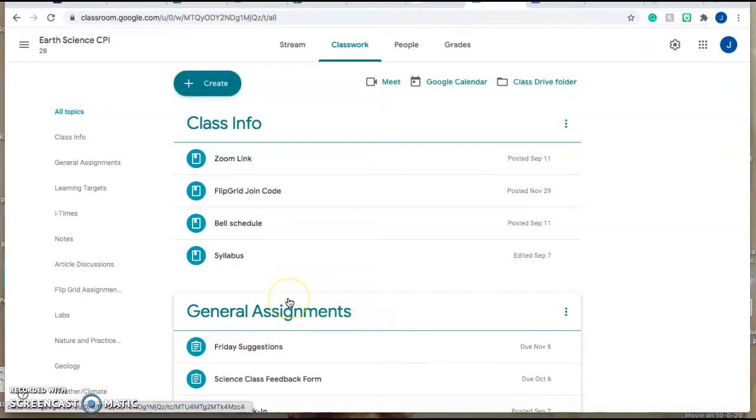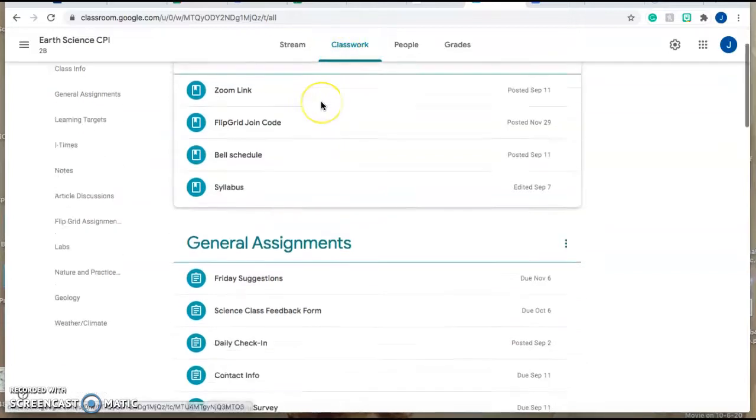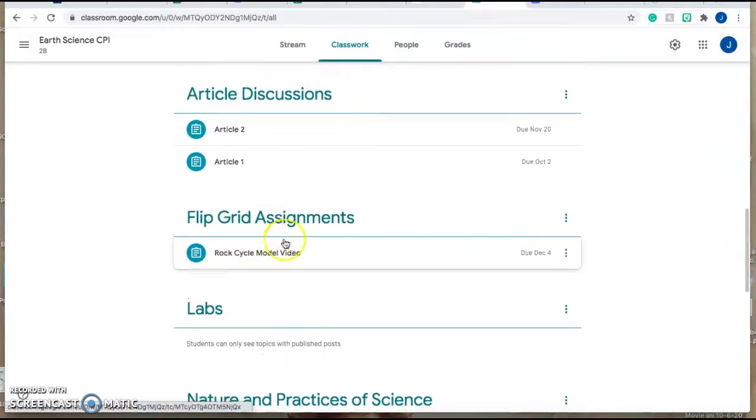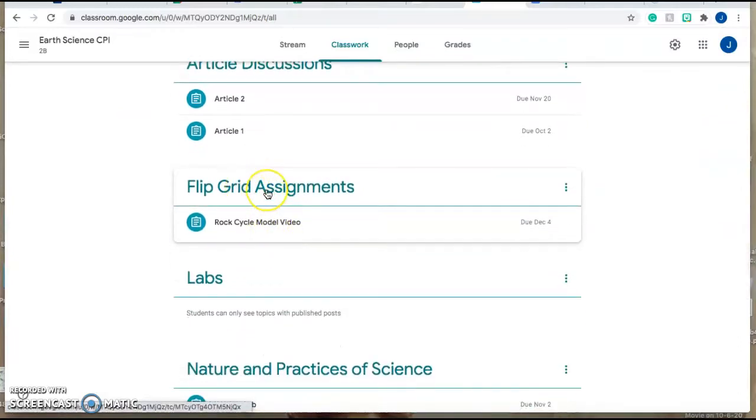This video is to show you how to submit assignments in Flipgrid. So if you go to your Google Classroom under the Classwork tab, and you scroll down to the section that says Flipgrid Assignments, this is where all of the assignments that will be submitted through Flipgrid will be found.